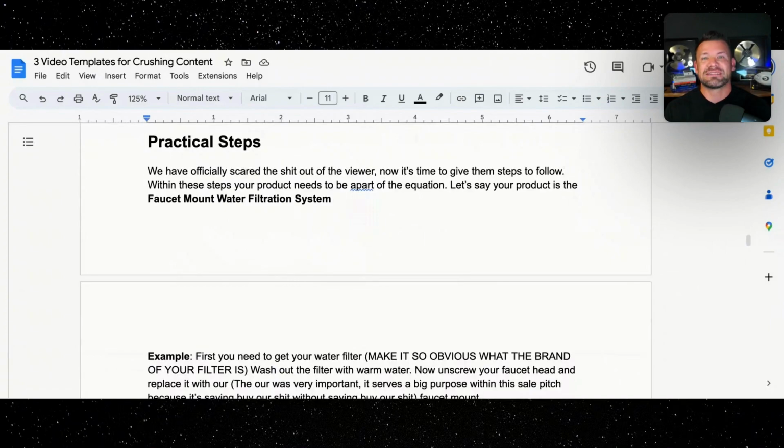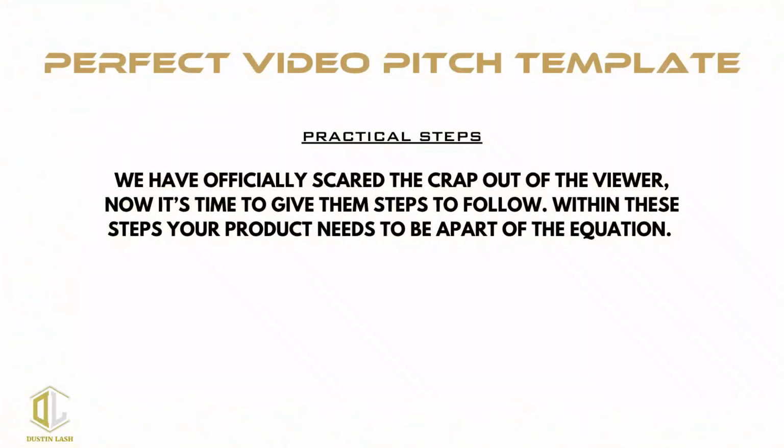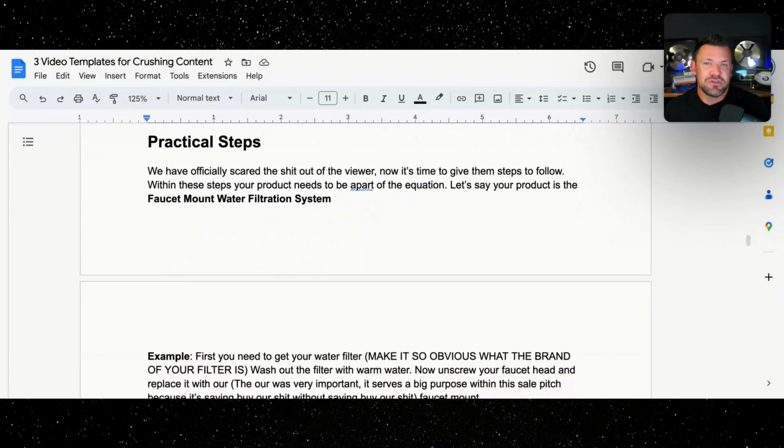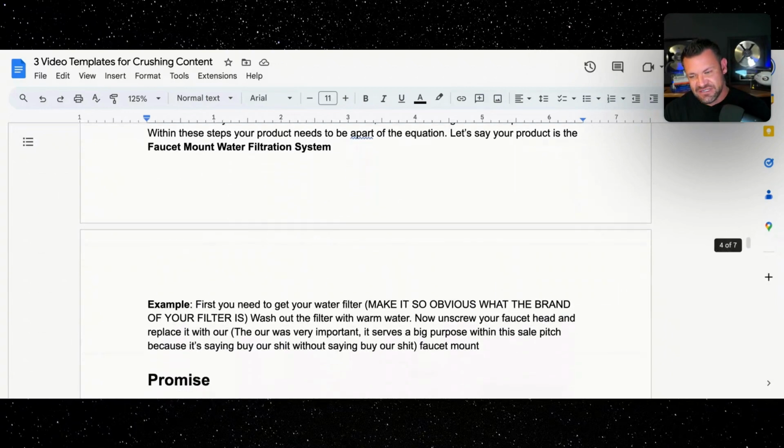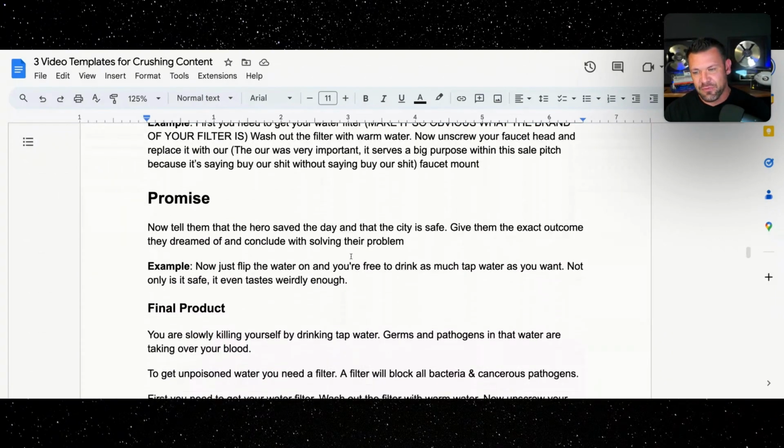Now we introduce the practical step. We've officially, and now it's time to give them the steps that they need to follow. So within these steps, this is where your product or your service needs to be a part of that equation. Let's say your product is a faucet mount water filtration system. And then we run through this example.